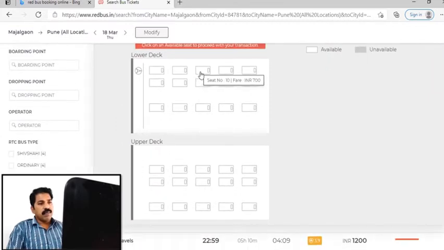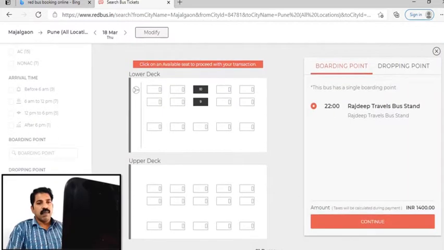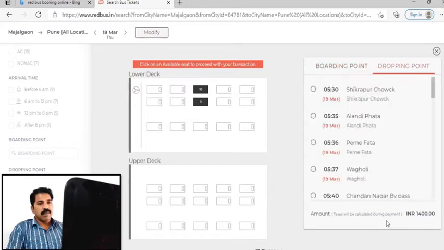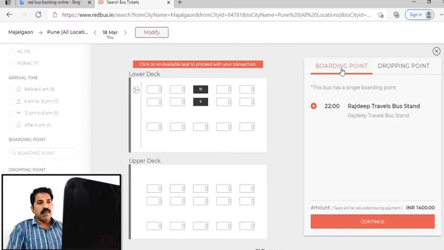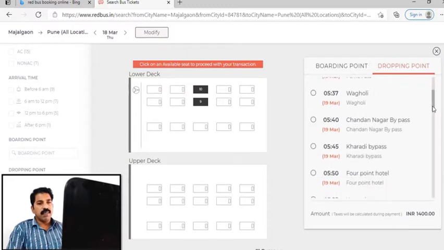We can choose the seat, and we can proceed. Here we have to give some information, because dropping point, there are many dropping points. Boarding point is one boarding point in Majurga, but dropping point we have to select. There are lot of dropping points, because Pune is a big city.